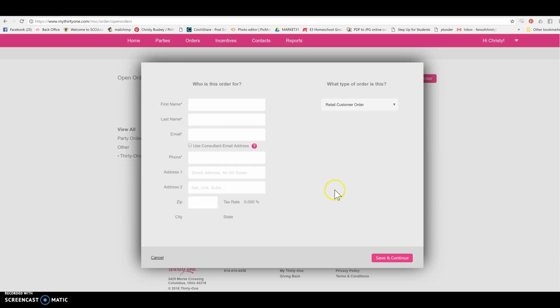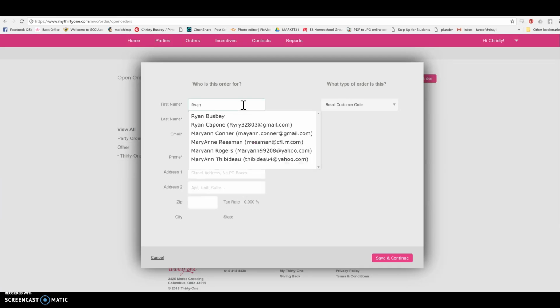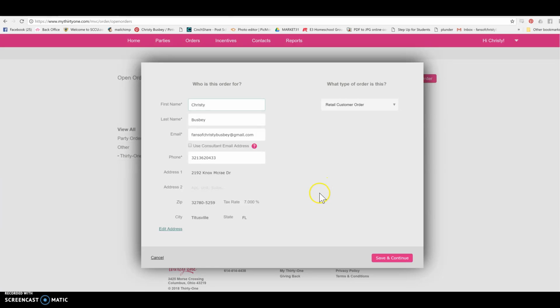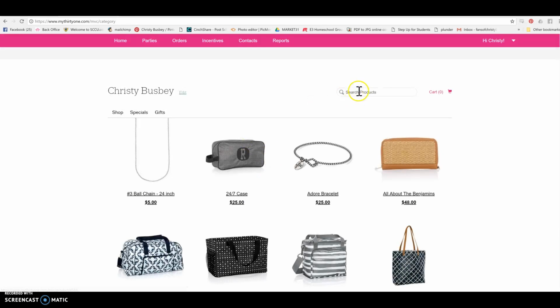A retail customer order is typically a person who is not placing an order on a party. So that is what you're going to have there. We're going to go ahead and type in, let's see here, I'll just go ahead and put myself in there. All right, so we're going to put that in there. I have no idea why that's showing up like that, but whatever. We will put this in here and hit save and continue.